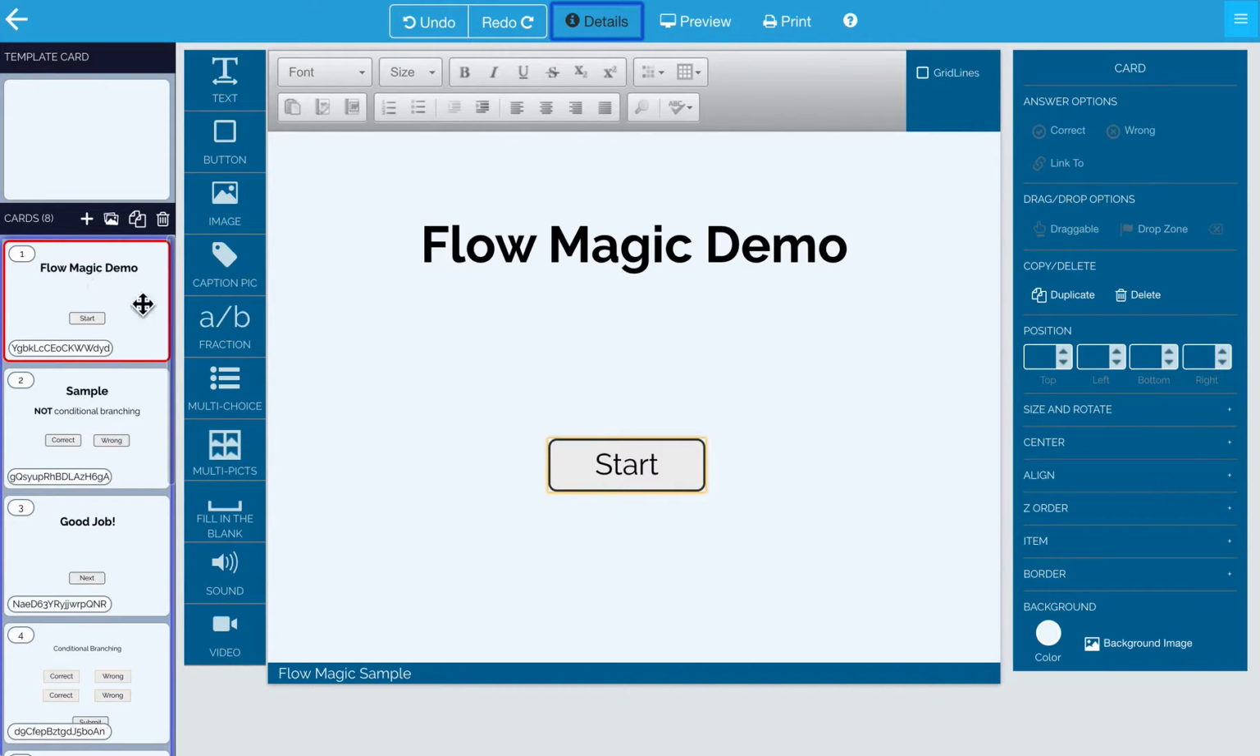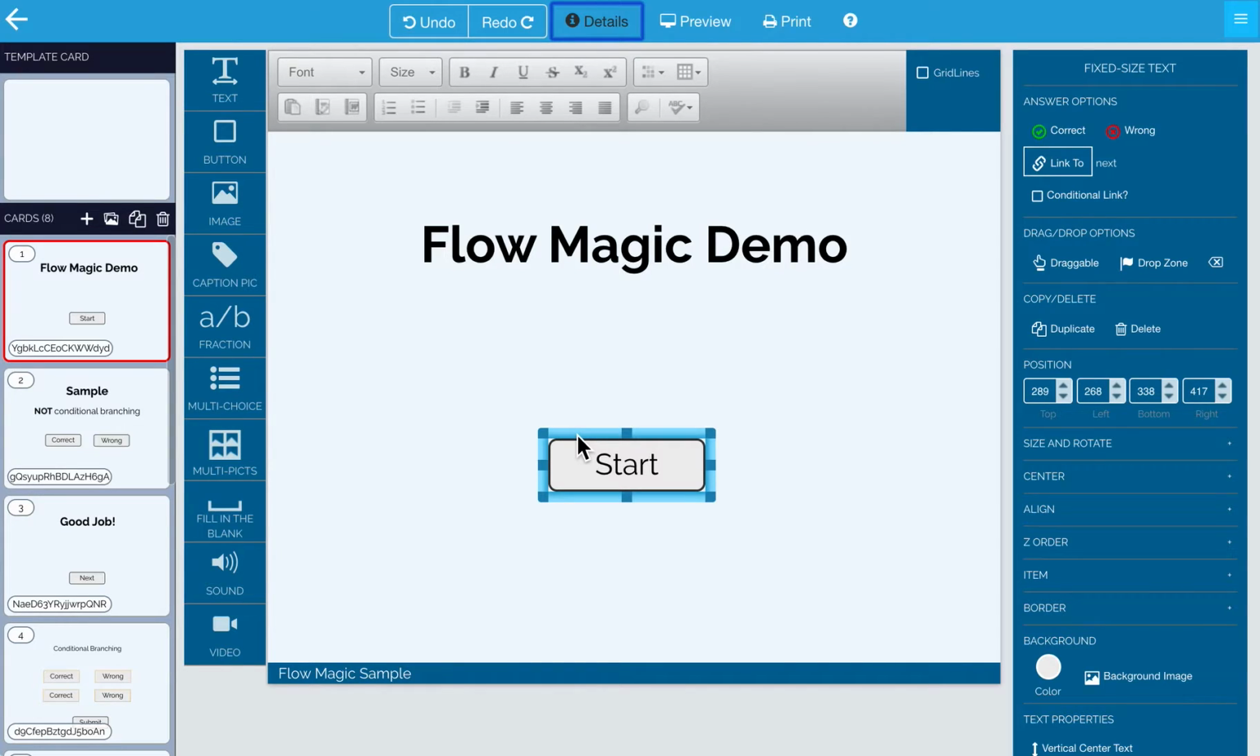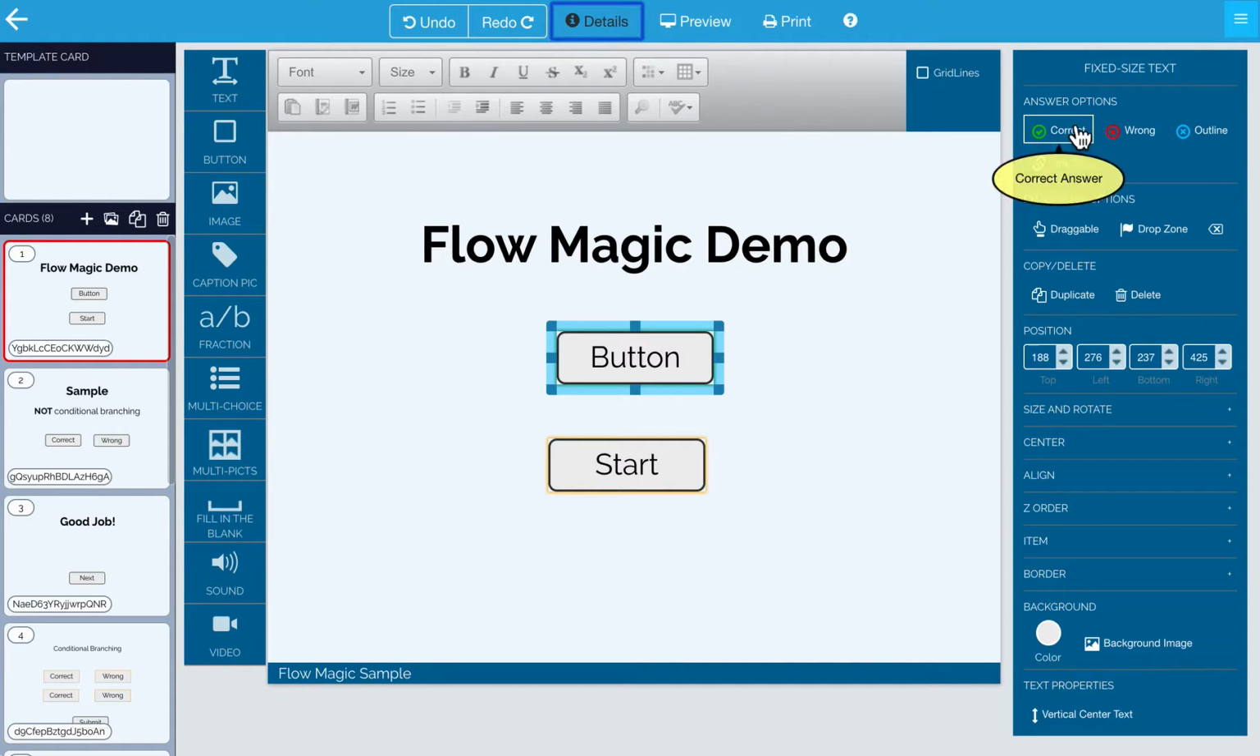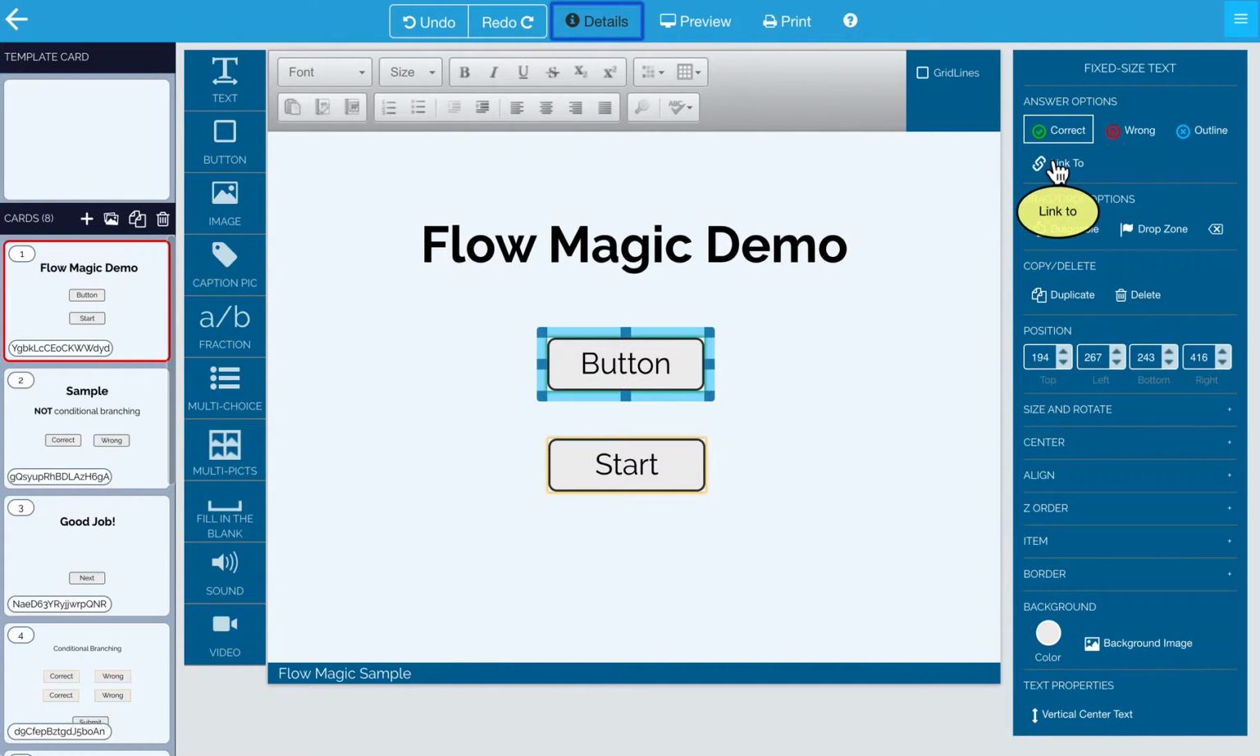Looking at this deck, the mistake that people often make, that I want to help prevent by showing this again, is when you make a button and you drag it down, it by default is marked as a correct answer. In Flow Magic, we don't want our next, link, and navigational buttons to necessarily be correct. Sometimes they're answers, sometimes they're navigation. If they're just a navigation button, please make sure it's not a correct answer or a wrong answer, because you'll create funny things in the report and you'll get behavior that you don't expect and don't necessarily want.